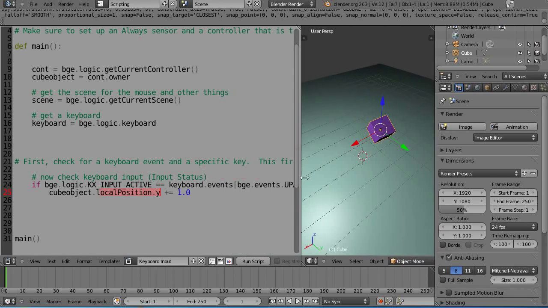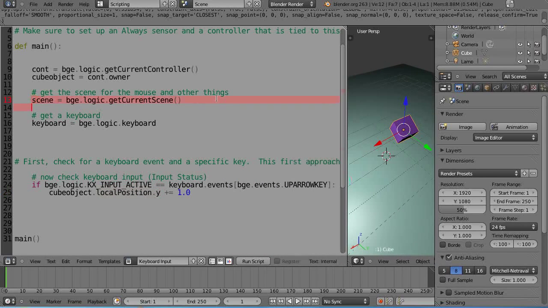Now notice in this last lesson, see this line here, the scene? I said the scene is equal to bge.logic.getCurrentScene. Well, we didn't use anything that used scene in here. I used cube object up here, but I didn't use scene. So really we didn't need that command. If you want to comment something out, you just put a pound sign right at the front of it, and it turns green. So that really didn't apply.